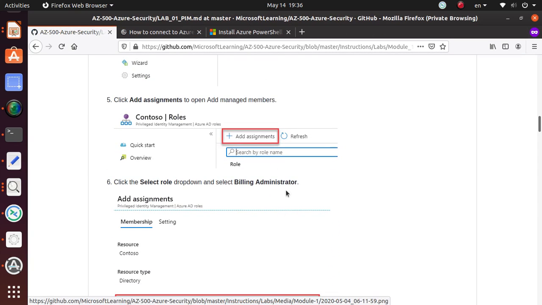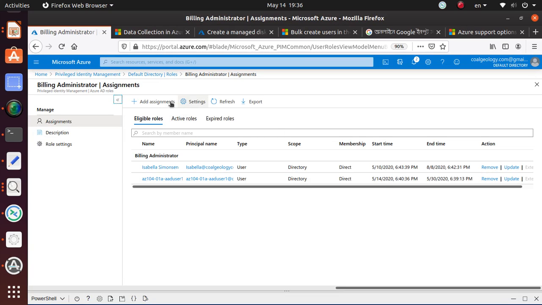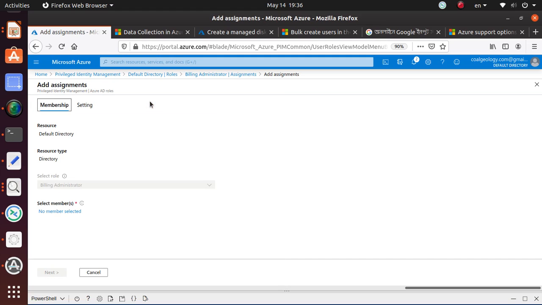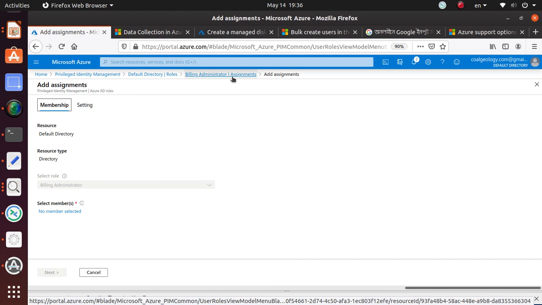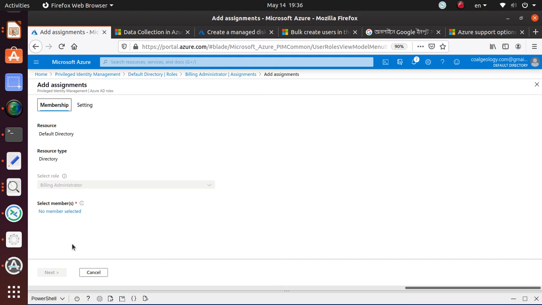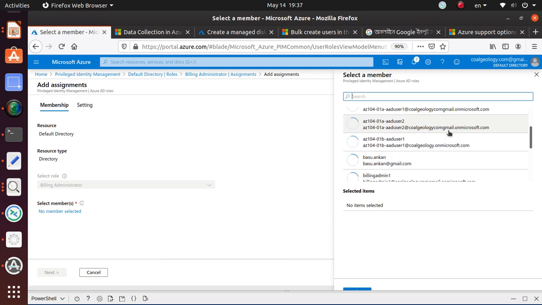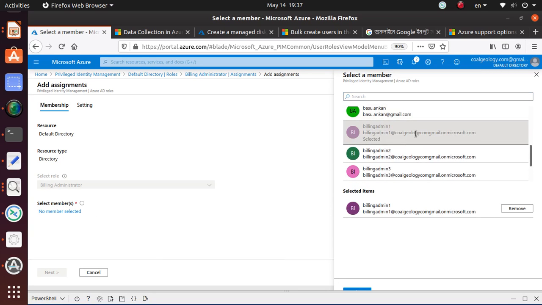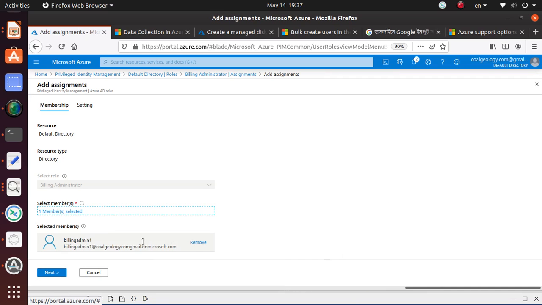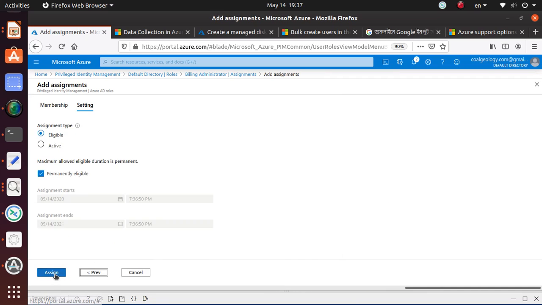So what we'll do, roles, add assignment. The way you do the assignments is add assignments, and then you're already in the billing administrator assignment. That's what you're gonna do. It says you haven't selected any members yet, so we're gonna select someone. We're gonna start with the billing one. This guy, and we'll say select. So that person is selected. I'm gonna click on next.